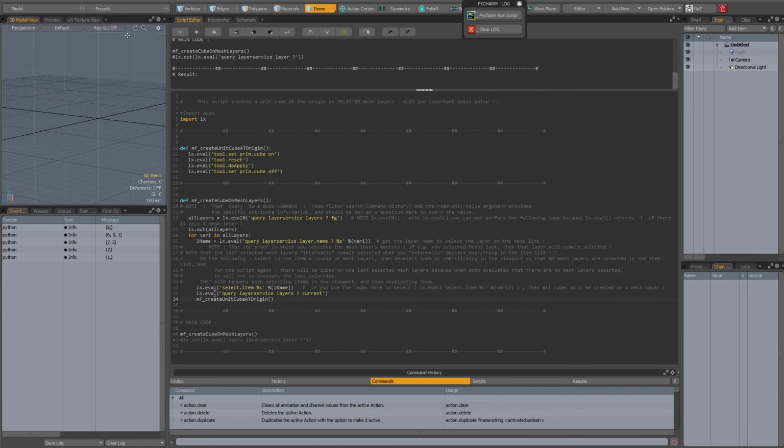And then I do an alex.eval query layer service layers question mark current, and I'm not going to go further into this code because this is actually not really about layer service, the video. It's about an example of how you can start out in modo. That was the point of this video. So where do you start?